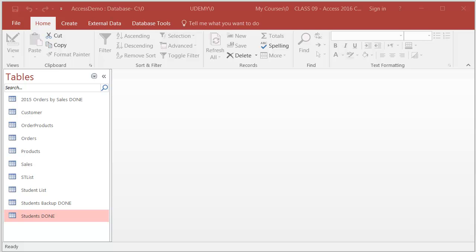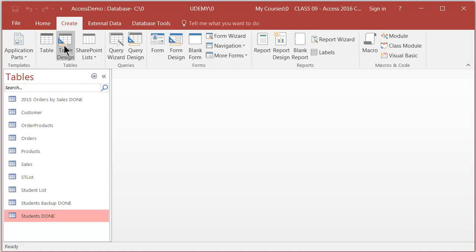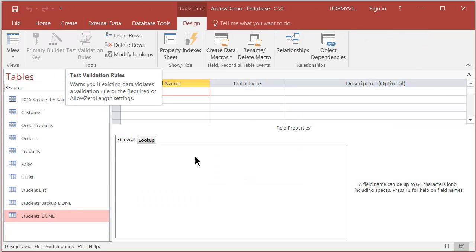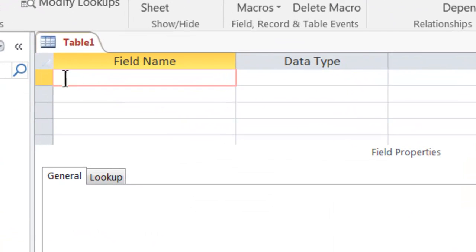So we've already looked at tables a little bit along with the other objects, but now let's create our own table. What I like to do is just click on Create and Table Design. Now this takes us into a table design, and our cursor is blinking in this first cell, and it's called Field Name. Now I'm going to pretend we want to track some students.